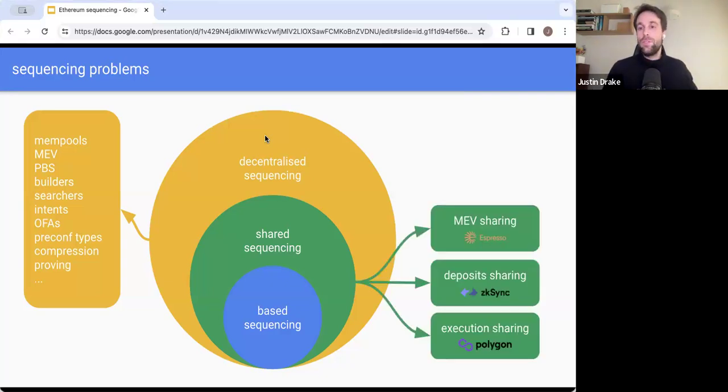When you move to shared sequencing, now suddenly you have problems like credible neutrality, like MEV sharing, deposit sharing, and execution sharing. So just to highlight these three real quick, MEV sharing is when you have rollups that generate MEV and you want to try and identify the MEV that's been generated per rollup and rebate back. So by default, if you don't do anything, MEV goes to a shared sequencer, but Espresso is working on a mechanism to identify and rebate MEV.